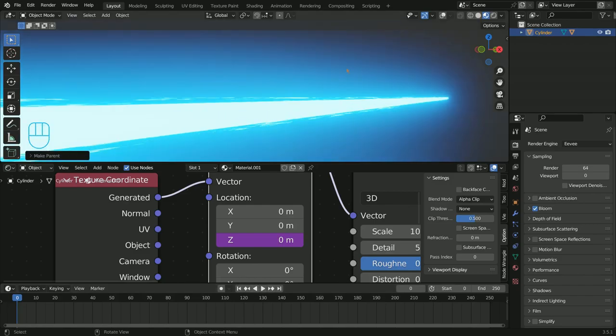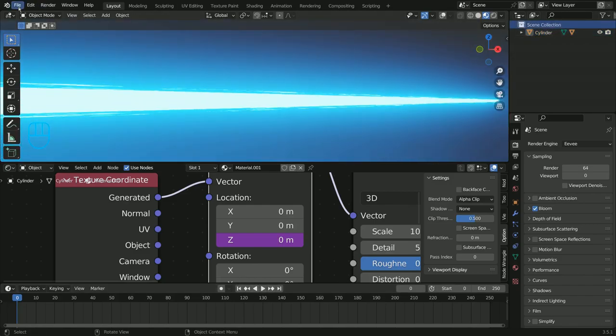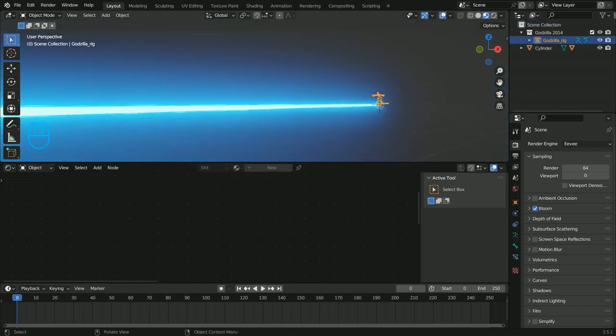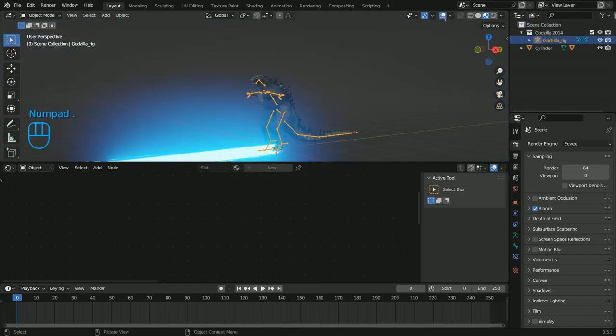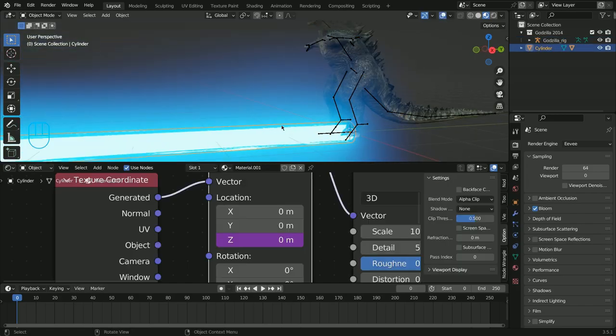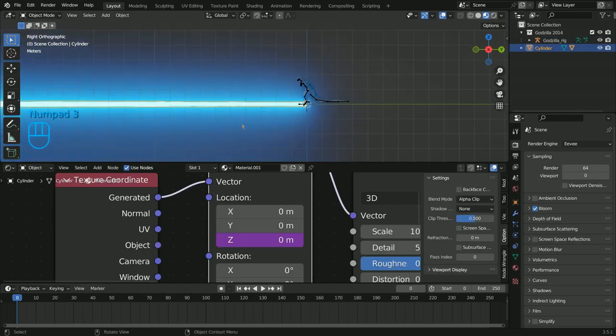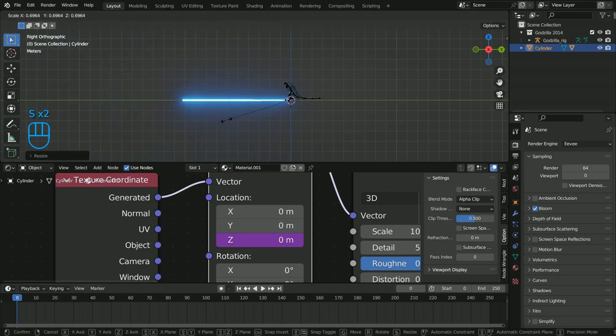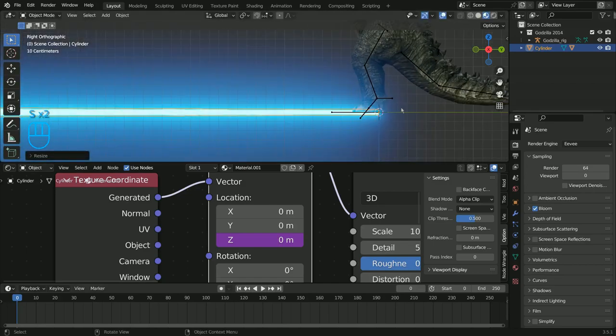And finally, what we can do is, say you happen to have a Godzilla model. Look at this little guy. Although he's a bit too small. So now what we can do is just select the atomic breath, scale it in until it looks right. Just don't move it, just leave it there.